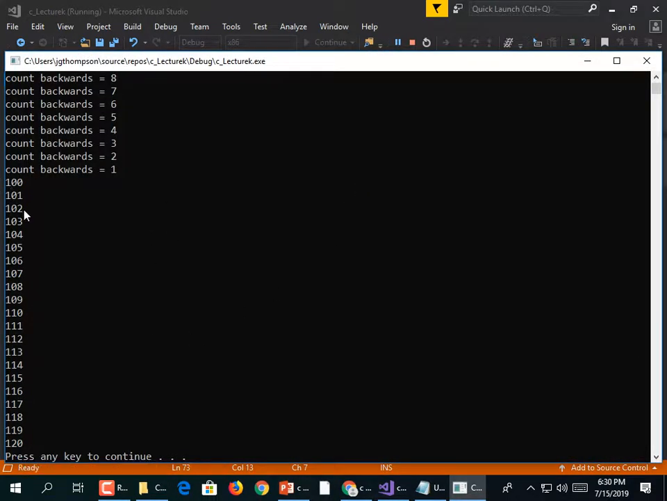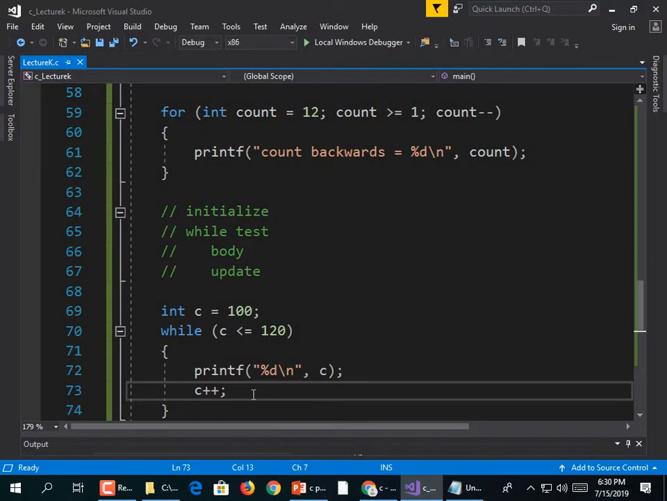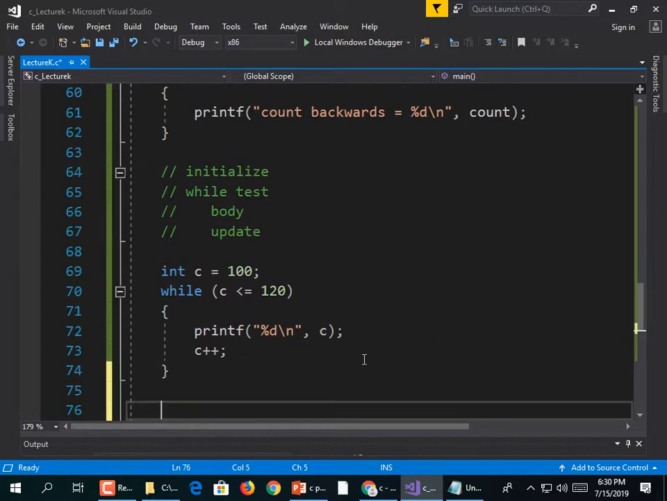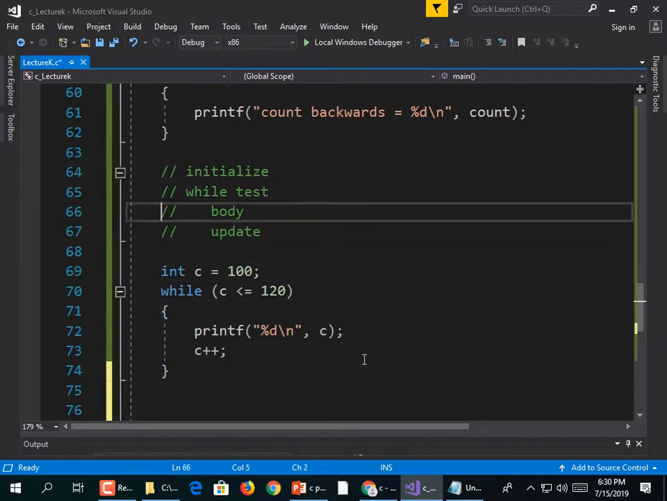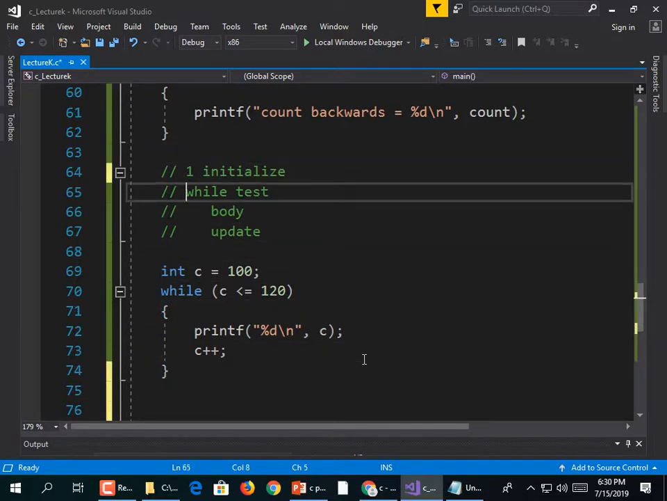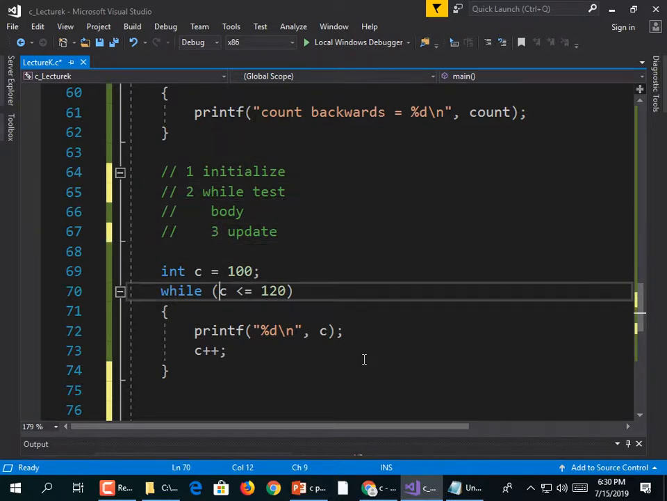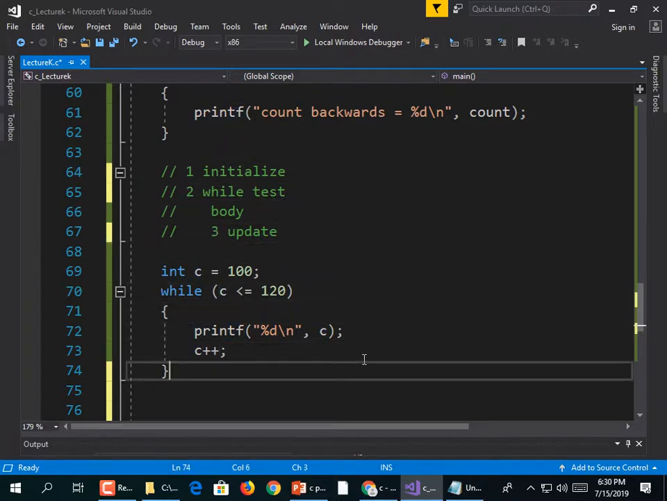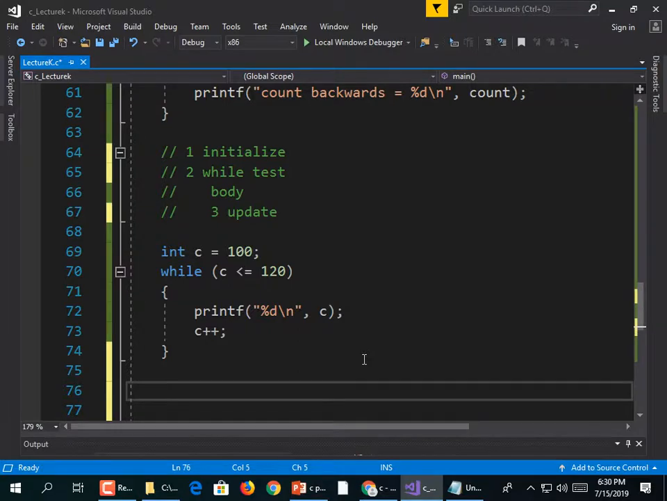And it did count from 100 to 120. And we could have written that as a for loop with one line of code rather than all three of these steps, because you have the initialize, the while test, and the update, right? A for loop lets you do it all in one, right? For c equals 100, semicolon, c less than or equal to 120, semicolon, c plus plus.